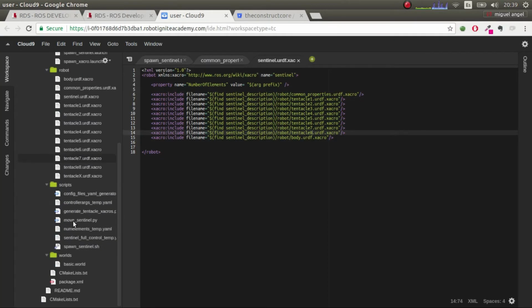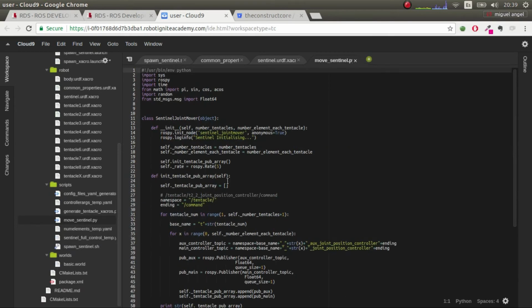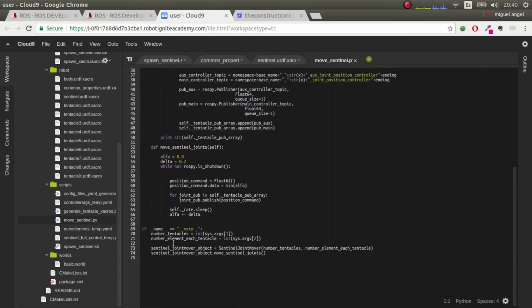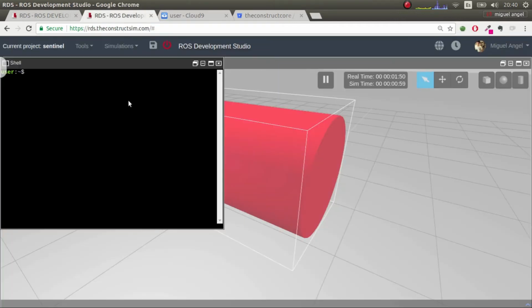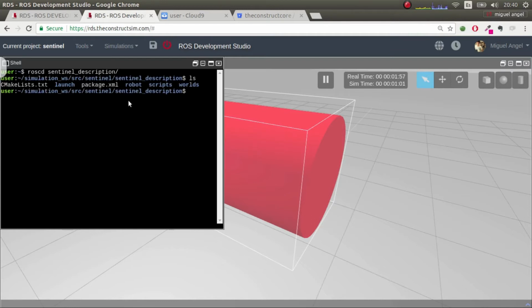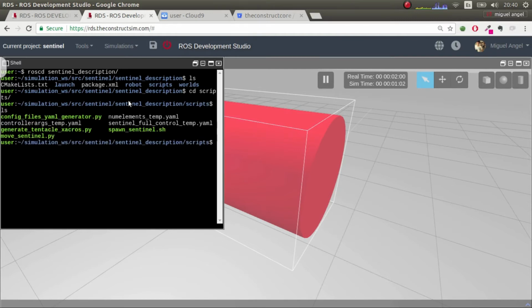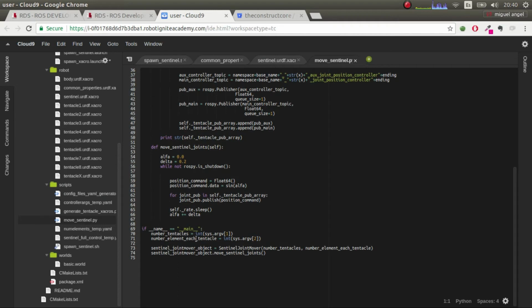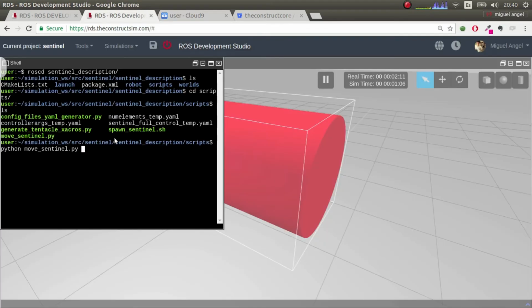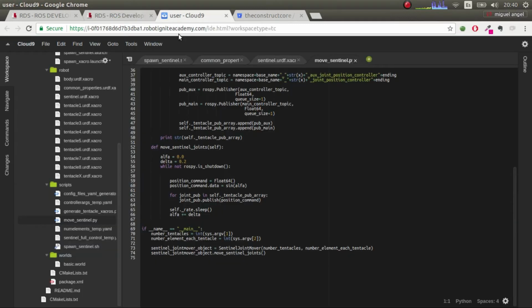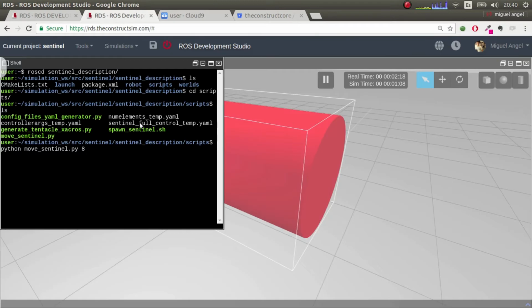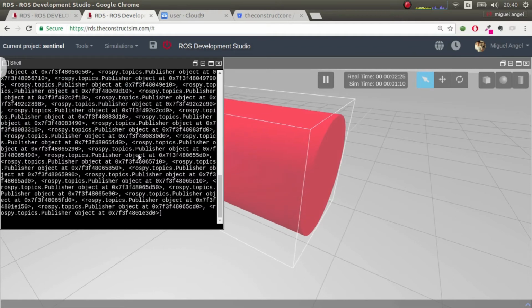So the code of movement is around here. So move sentinel. And we have here the move sentinel. This one takes the number of tentacles and the number of elements for each tentacle. So in this case, to run it, so rosrun velocity sentinel script, and that's the Python, move sentinel, and then let's have a look. So it's the number of tentacles, so in this case it's 8, and the number of elements, so in our case it's 5. So 5 elements. Let's hit enter. There we go.